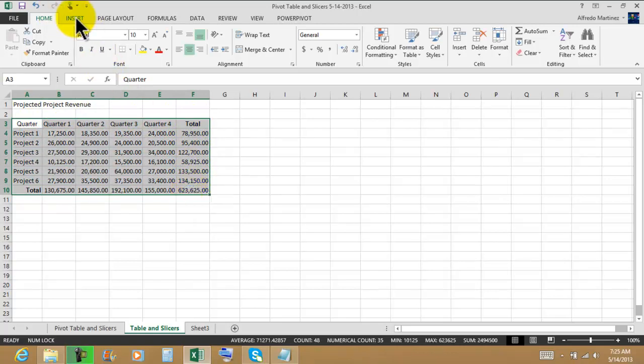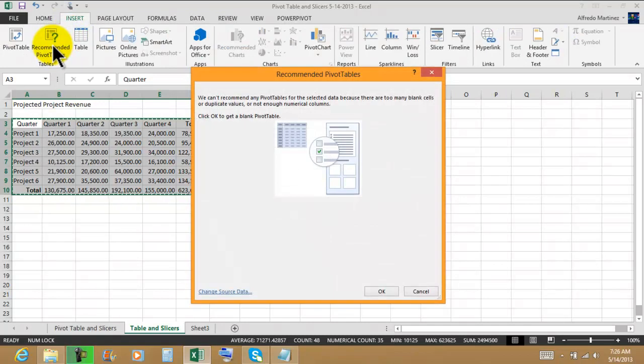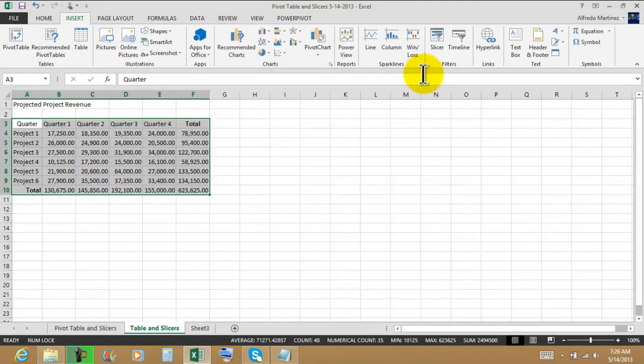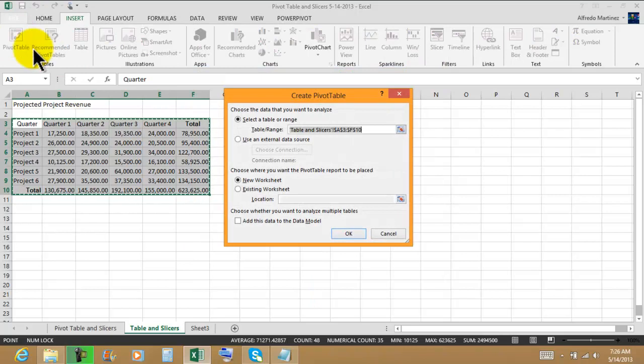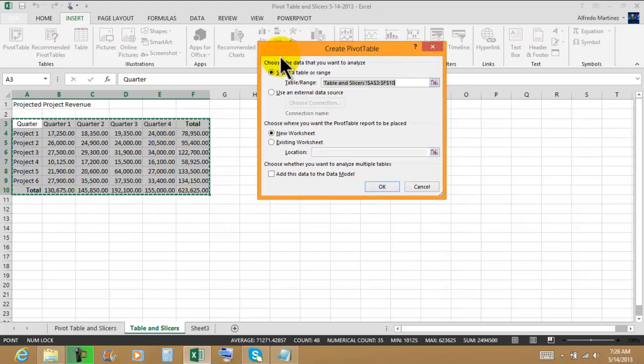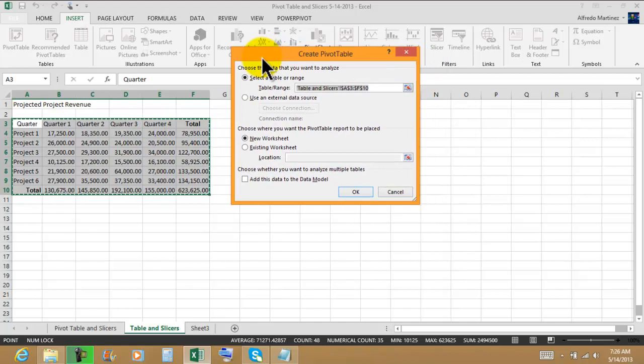Come back to insert. Here's the recommended pivot tables. It's not giving us a recommendation. So we come back to pivot table. And as you guys can see now, the wavy lines are going. They are including project 1, 2, 3, 4, and 6. Now just keep that in mind. If you guys have a table, and this is very common, that on this cell we don't include anything, and we try to convert this into a pivot table, Excel automatically is just gonna jump into the next row.